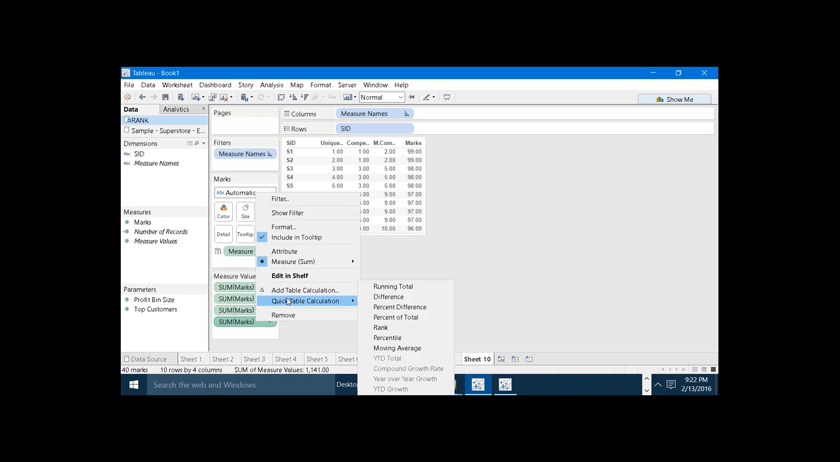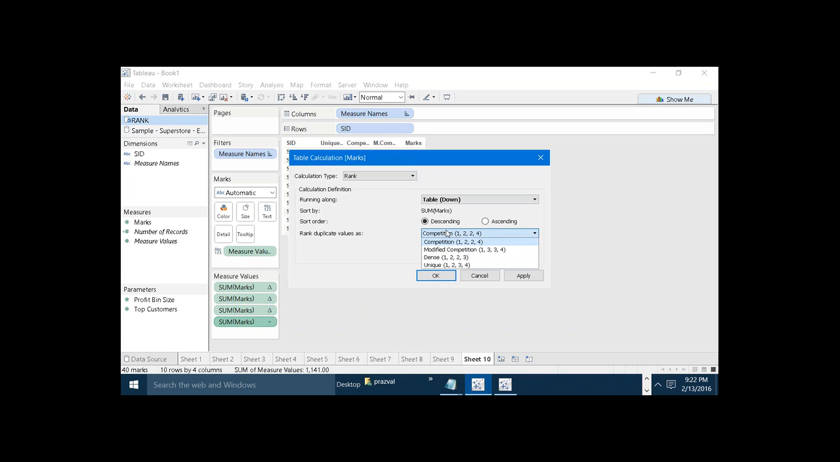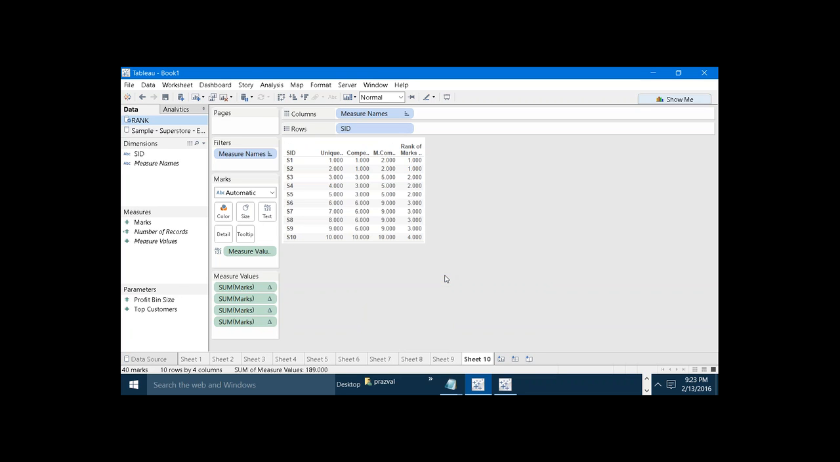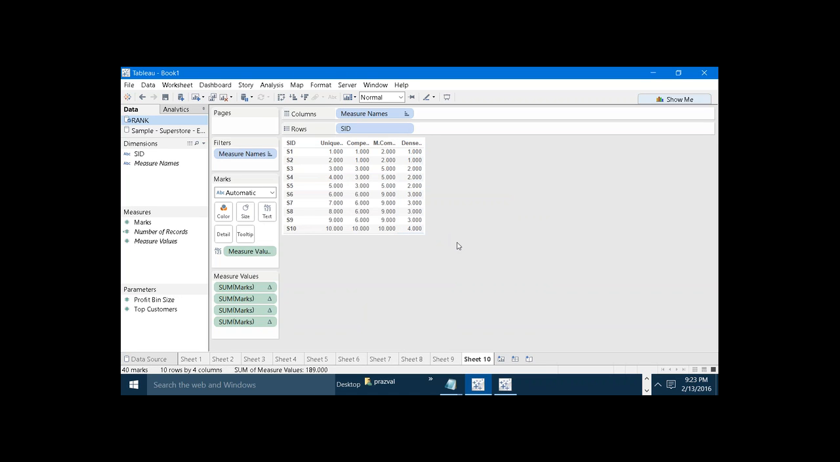Next, dense rank. You see here, modified competition and competition are skipping the next immediate ranks. So I'm taking the rank, table calculation, dense, apply and OK. So now it is giving us the dense rank. These are the different rank types.